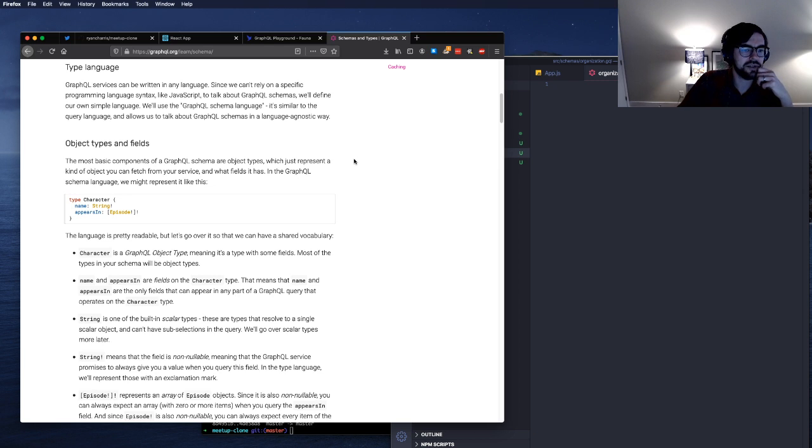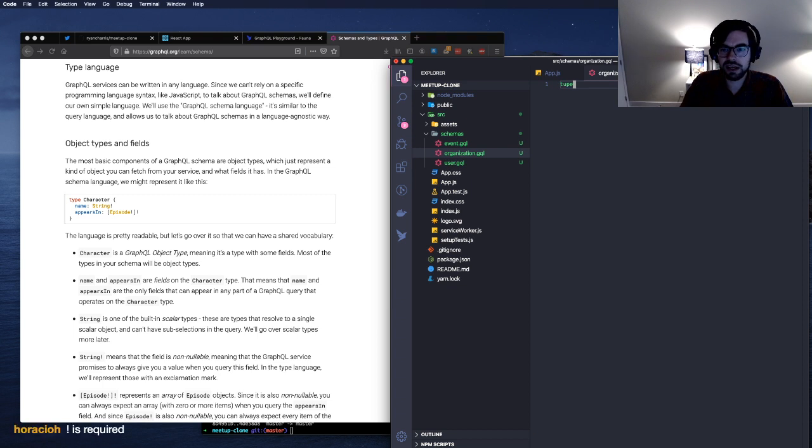The most basic components of GraphQL schemas are object types, which represent the kind of object you can fetch from your service. Character has a name that's a string, and appears in is an array. I believe these bang symbols mean that it's required. If anybody is a GQL expert, non-nullable. Yep, that was close. Okay, it is required. That's what I thought. It says non-nullable here, but essentially that means it must have a value and must be present. You can't default it to nothing.